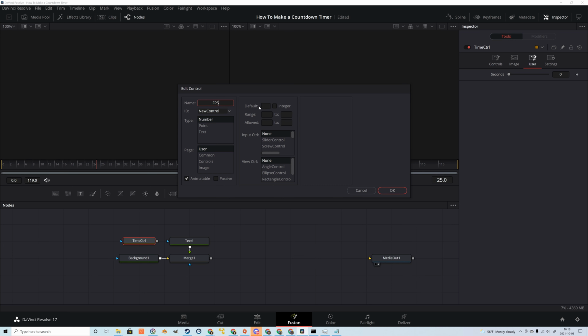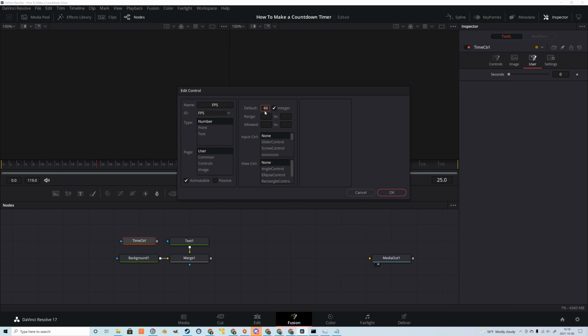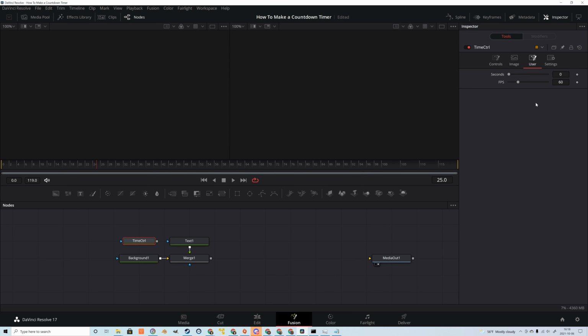We want frames per second, and we'll give that a default of, mine's going to be 60 frames per second, so I'll just make that a default 60 and give it a couple of controls, and here we have frames per second. So we will be using both of these later. You can see down here on the lower left, to reference this, we can just use TimeCtrl.Seconds, and to reference the FPS, TimeCtrl.FPS. We'll be using these inputs in expressions on the text and a couple of other things to make our timer look good.